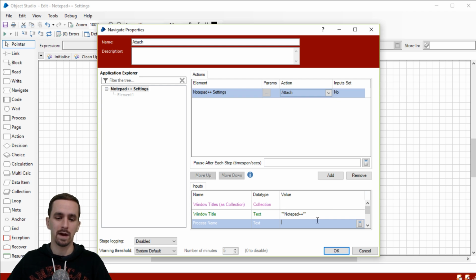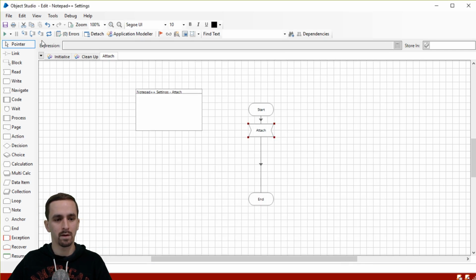I looked into Task Manager and saw the name of the Notepad++ process it's running. So what I'm going to do is type into process name here, Notepad++ star, because it has a longer name than that. Then we're going to click OK. Run it. Okay, so now we have avoided attaching to the Blue Prism window, and we are supposedly attached to Notepad++.